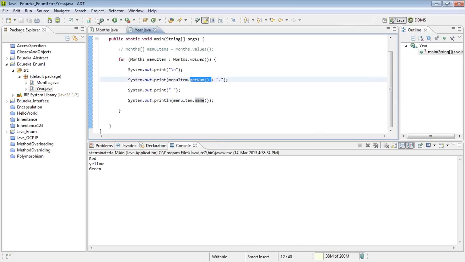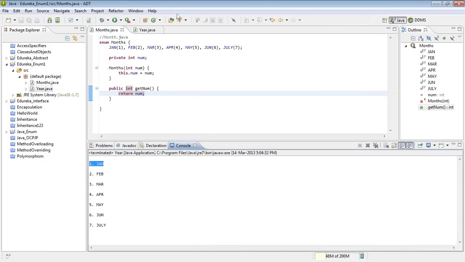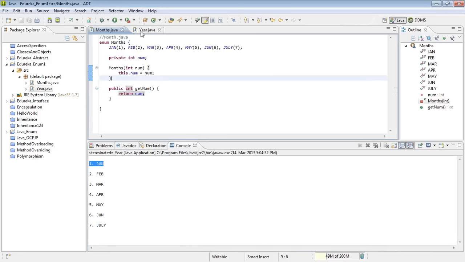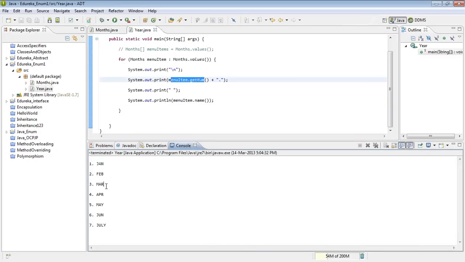getNumber is the method that has been defined in the months enum. Okay. Exactly correct, Vijay. That's a good answer. I'll just run this code and receive 1.Jan. First I print the number, then I put a dot after that, and then I print the name, that is Jan. Then I print the number again, then Feb, 3 March, 4 April, 5th May, 6th June, and 7th July. So this way I'm using both the constant that I have assigned to the enum values as well as the name of the enum.